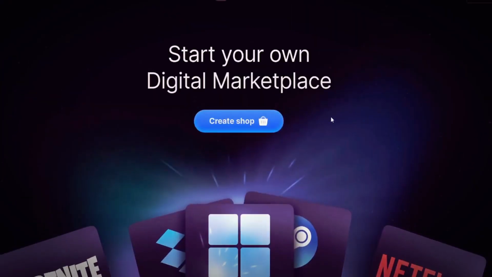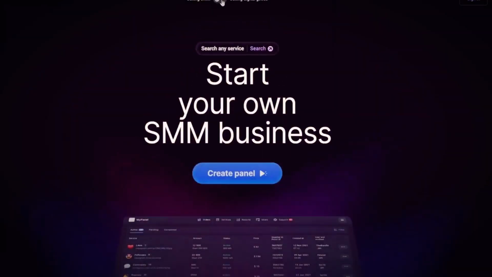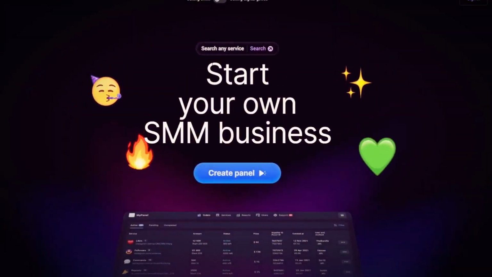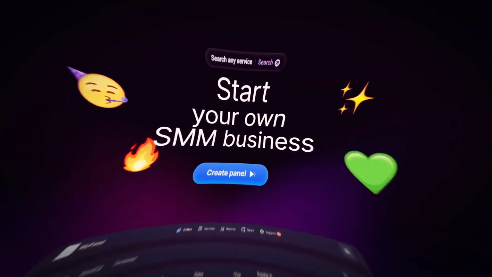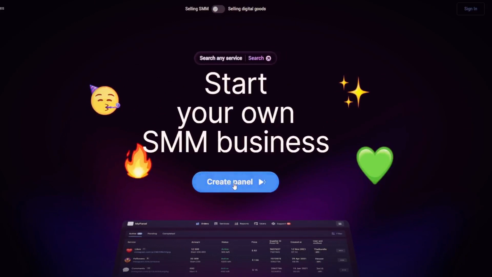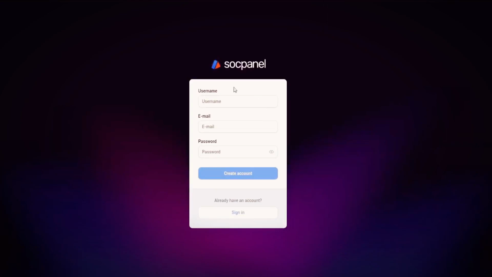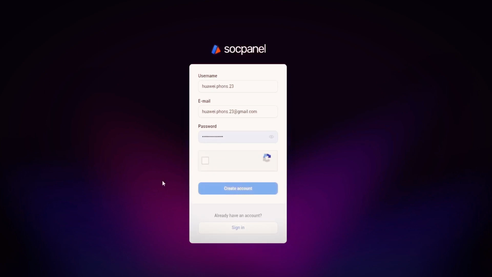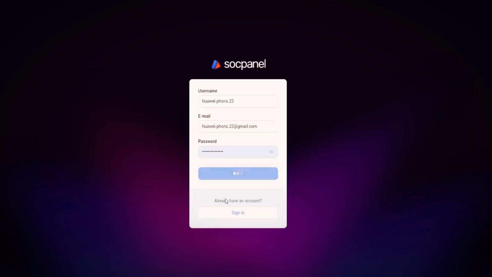Let us now proceed with the sign-up process. To begin, please ensure that you have selected the Selling SMM panel option from the switch button located at the top. Next, please click on the Create Account button and proceed to fill in your personal information such as your name, email, and password. Afterwards, kindly click on the Create Account button once again and complete the required I am not a robot verification process. This will then redirect you to a new interface.